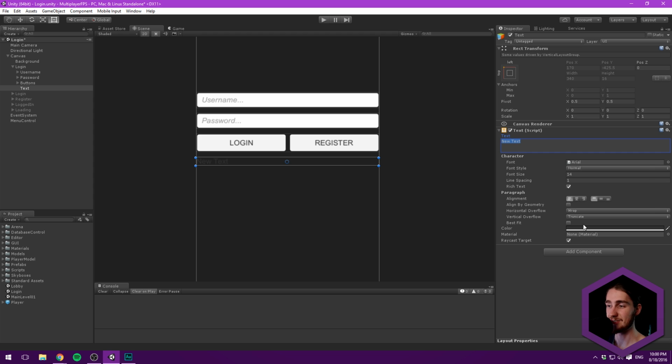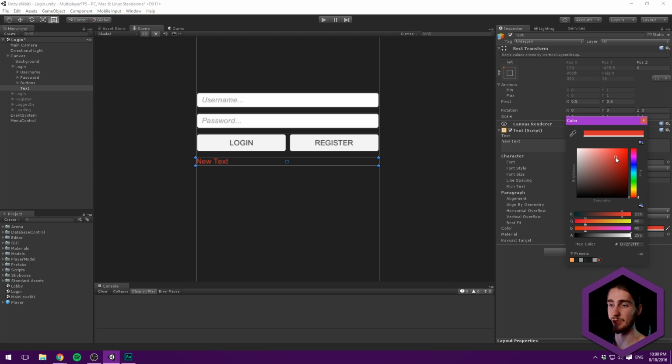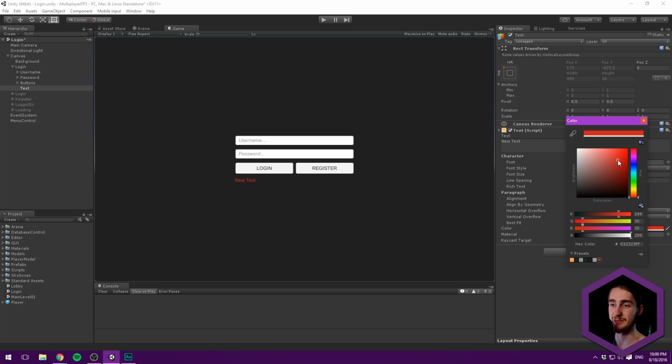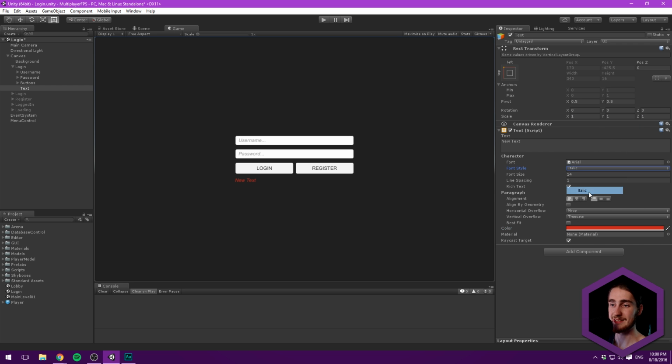And let's change the color here to some kind of red. And I don't want this to be too crazy, but I do want it to be visible and clear that this is an error. And let's make this italic just to make that super clear. And let's just fill this in as error text. And let's name it the same, so error text. And I think that is pretty much all we need to do for the login screen.